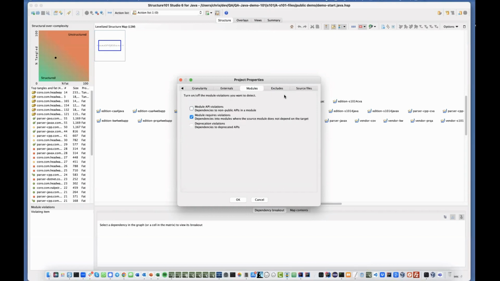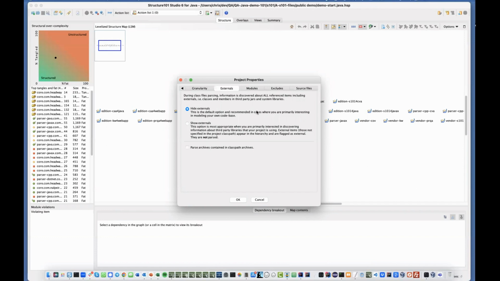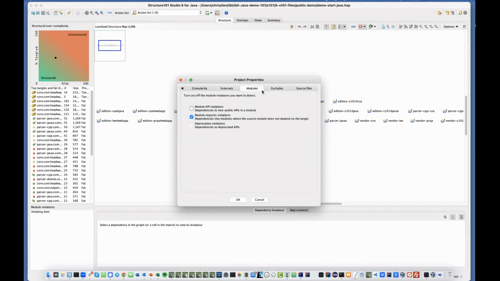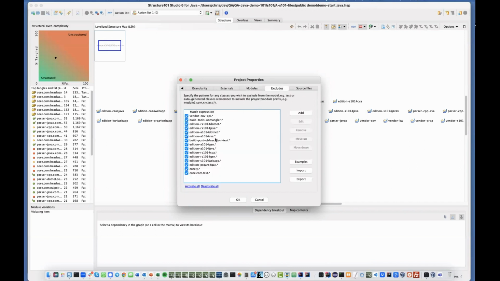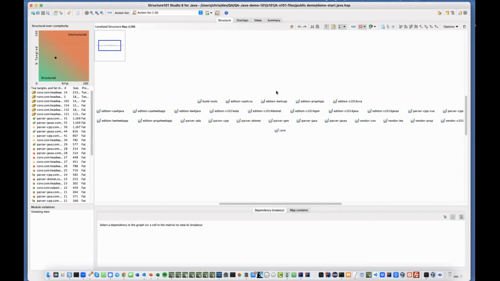Externals is whether or not you want to look at things that are not part of your project but may be external libraries. You can pick up references to those without actually parsing them, okay? Modules we'll come back to. Excludes is kind of useful. This is where you can exclude stuff that you just don't want to include in your module. So for example, if you had automatically generated code, you might say, look, just leave that out of my module. Okay. So that's the project settings.